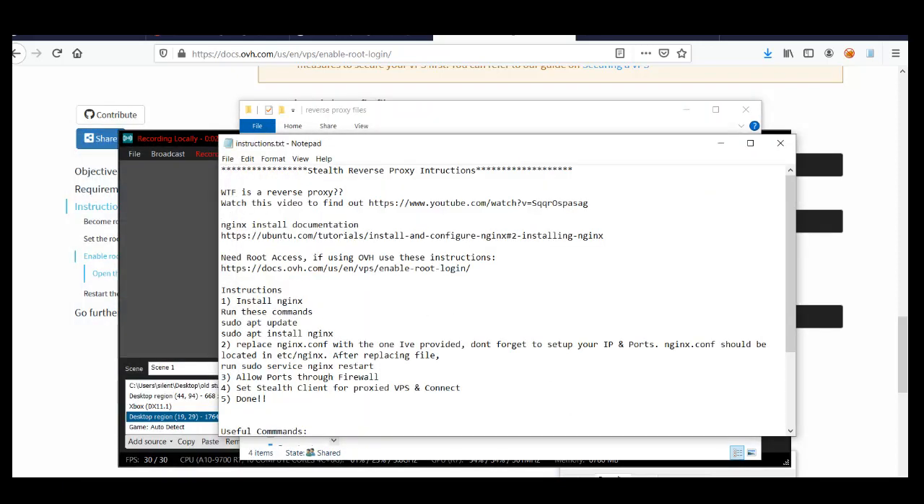Okay, so let's look at the install guide and documentation to install nginx. You will need root access if you're using OVH, or I'm sorry, any Linux. We don't necessarily have to log in as root. You just need to be able to access the correct files as an administrator.